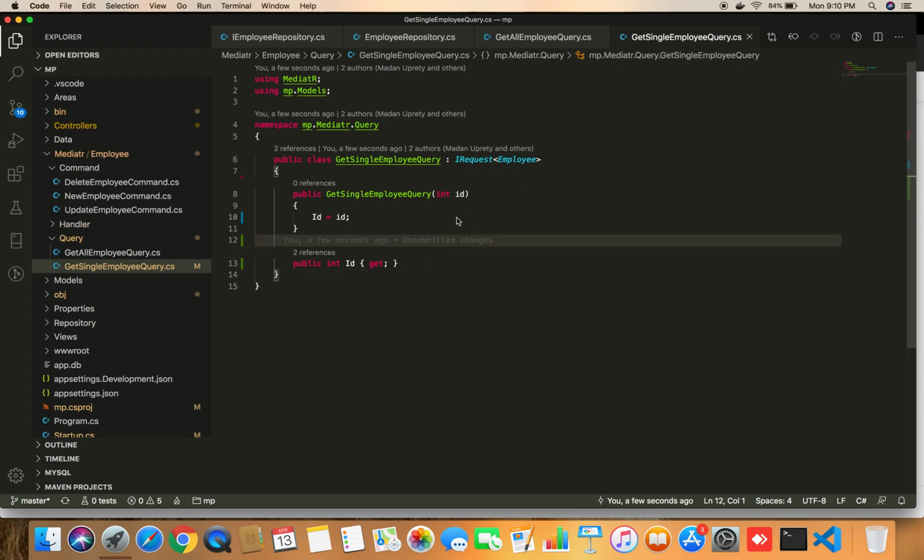So this is all. If we have a parameter, then we can create those parameters this way, and we will be using this later on.